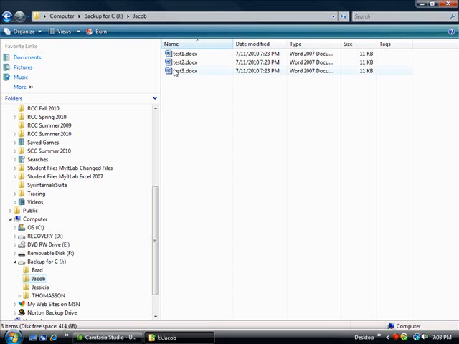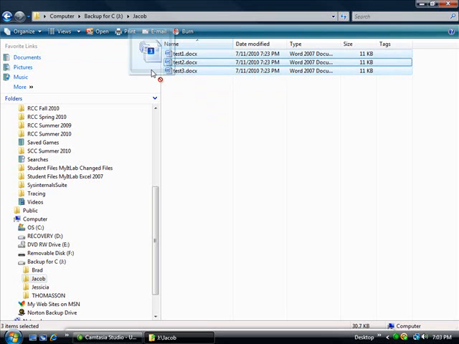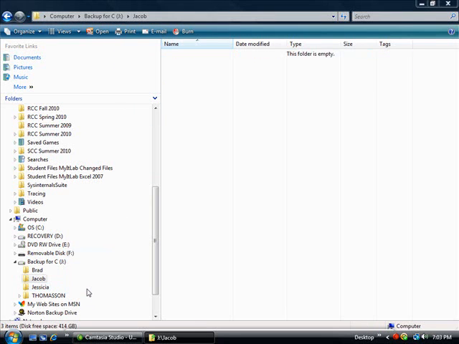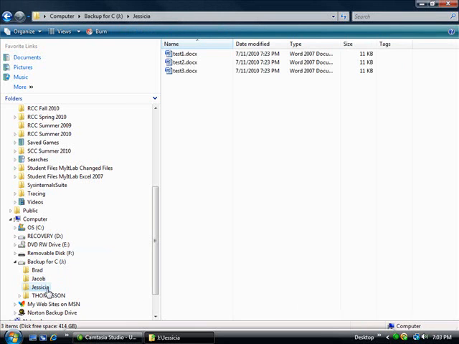And an easy way to do that is to click on the first one, then hold Control on your keyboard and click the second and third. Notice they're all highlighted. Then all I've got to do is click on it, hold it down, and bring it down here to Jessica. And guess what? They're no longer in Jacob, but now they're in Jessica. Wow, that was real simple. And of course, Brad doesn't have anything in it either.